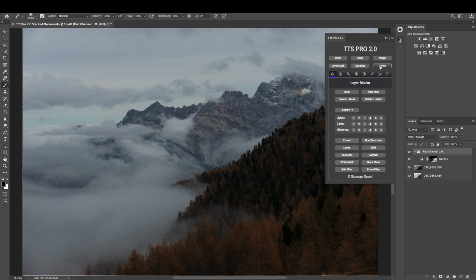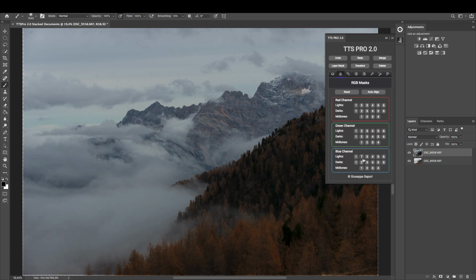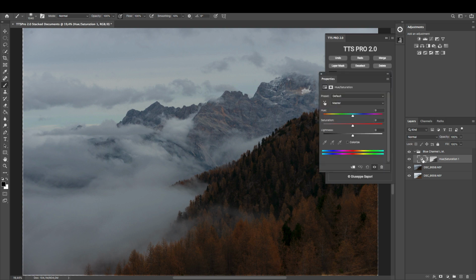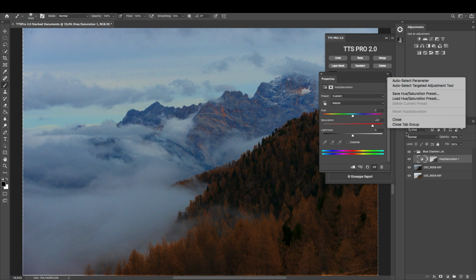For example, I can create a midtone 2 blue channel mask. Then I go back to the adjustment layer in page 1 and I select Use Saturation. Now I can increase saturation selectively for the blue channel.